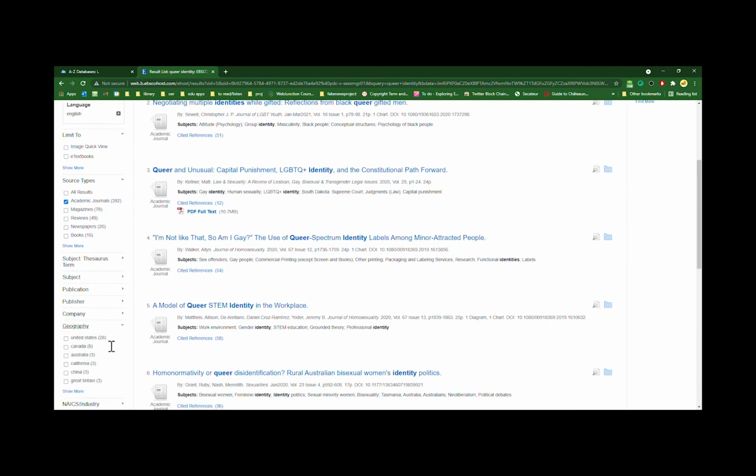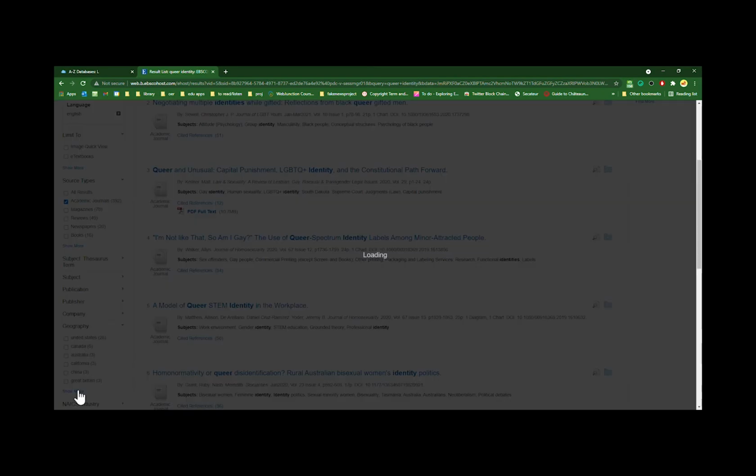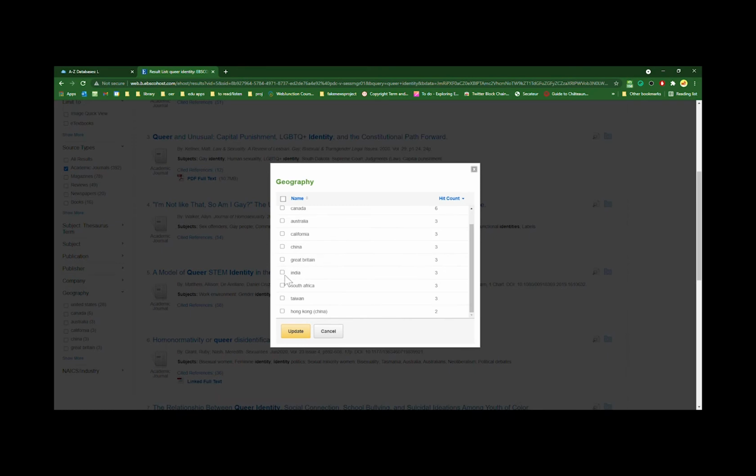If I wanted to limit our geography, I could do that. I could limit to United States. Likely more of these results are in the United States than are listed here, though, so I might not want to do that. But if I wanted to look specifically at queer identity in Canada or China, or maybe if I click show more, I could see queer identity in India or Taiwan.